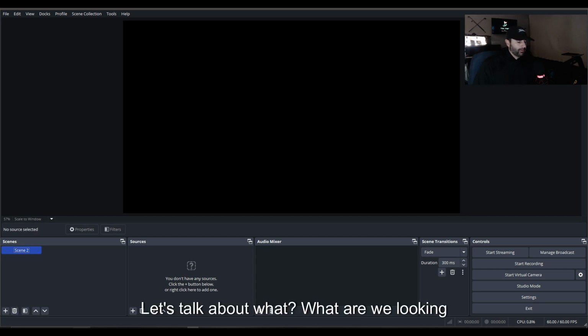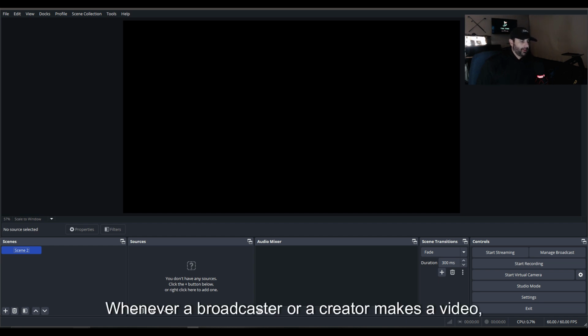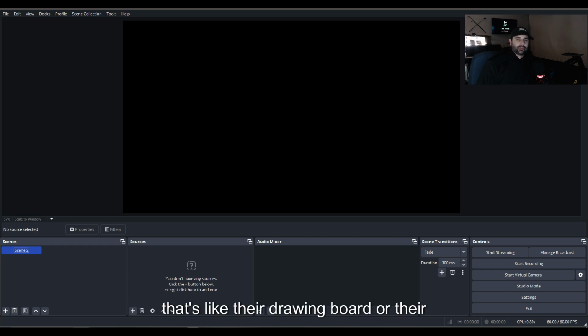Let's talk about what we are looking at here. The big black box in the top center is essentially, whenever a broadcaster or a creator makes a video, their drawing board or their canvas. When you're watching a video, picture that black box as the video you're watching. Let's say you're watching a video with two folks interviewing each other. You may have two smaller boxes in there. Let's set up that scenario, and that would be the best way to explain it.